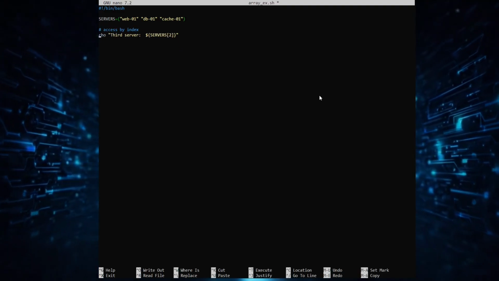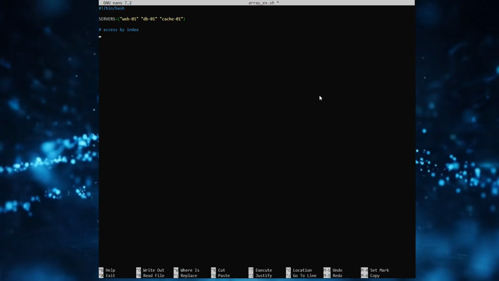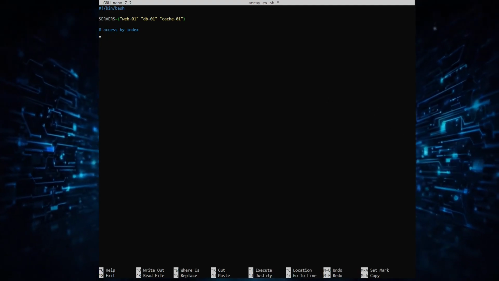The at symbol in square brackets means all elements. This is the key for looping over arrays.